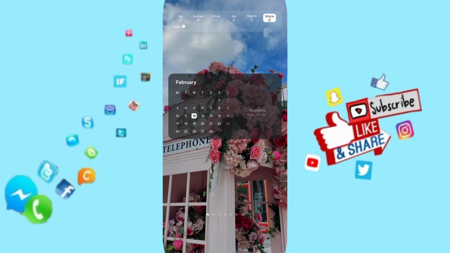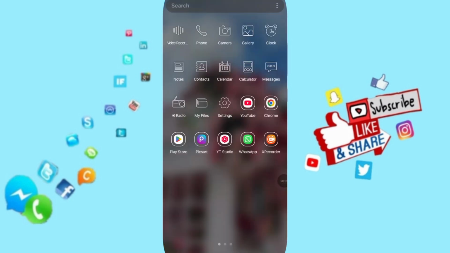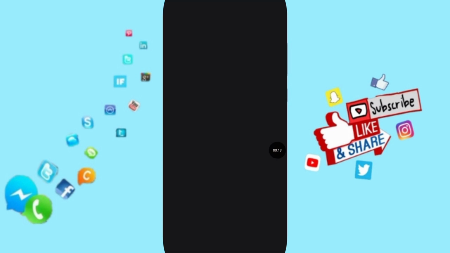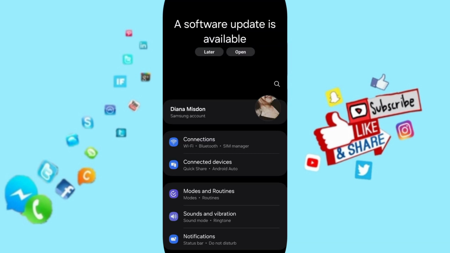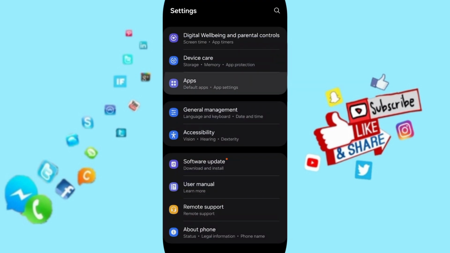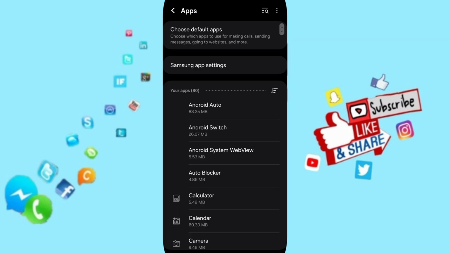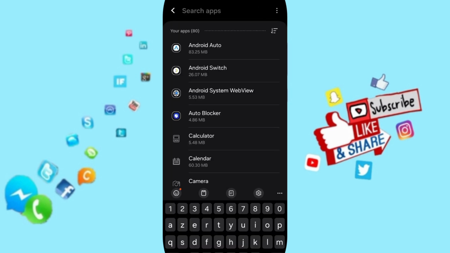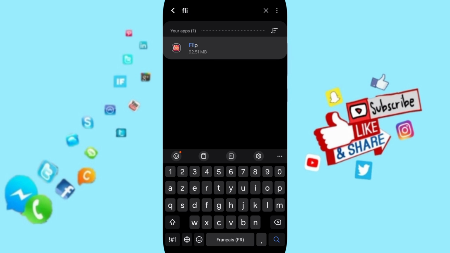Today we will talk about how to solve the problem of Flip. You will click on settings. In this list you will click on apps, default apps, app settings. Here in this page you will search for the Flip app and you will click on it.